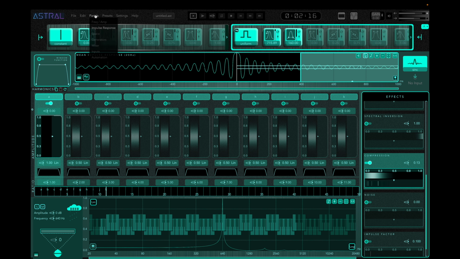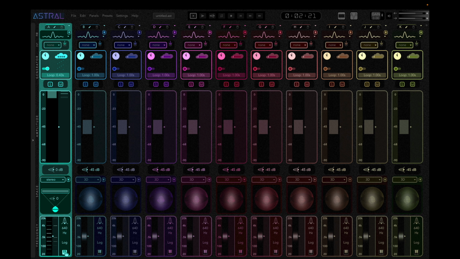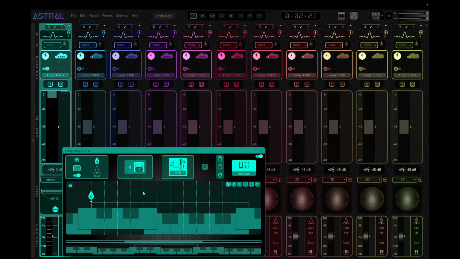Let's go back to the mixer panel and update the frequency grid. Double-click to add pitch nodes wherever you want, and use the Align button to snap all the pitch nodes to the nearest pitch class.